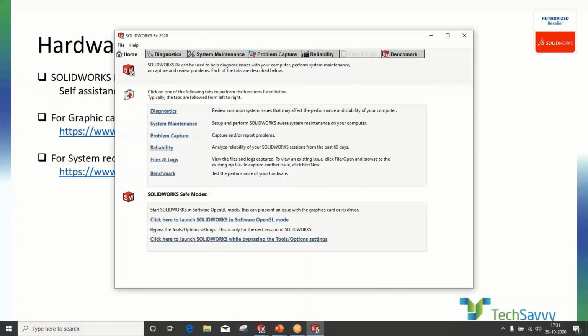Whenever I open RX, there are two options: SolidWorks launch in OpenGL mode, or SolidWorks open by bypassing your tool option settings. If you see some graphic error in your assembly, click on this option. First close your SolidWorks, then launch SolidWorks using OpenGL mode. If the issue doesn't come back using this option, that means you have a graphic issue.